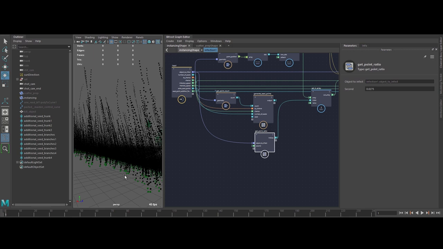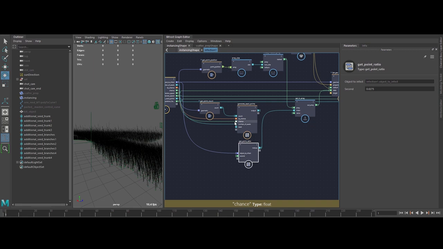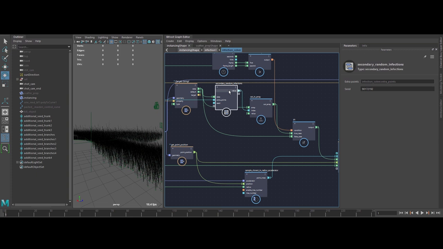So at the moment, this is generating all of the seed points, and we don't really want to do that. So we're going to actually not use this system that we built. But what we want to do is pick a number of seeds randomly from this array. And let's just see how these extra points are working inside of here. So those secondary random infections.